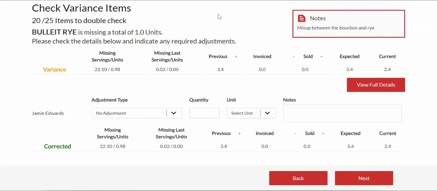Here we see the issue with Bulleit Rye, whereby we're missing a total of 1 bottle. If you watched the previous video, you saw the issue was a flip-flop where we'd counted a bottle of rye as bourbon. We already corrected that, and so here we're going to go ahead and do the opposite to correct this on the side of the rye.